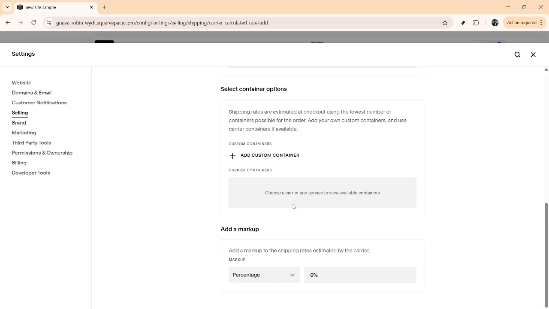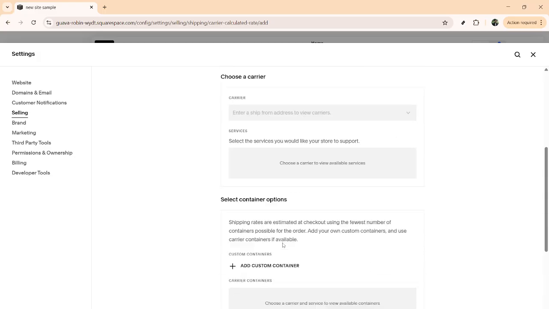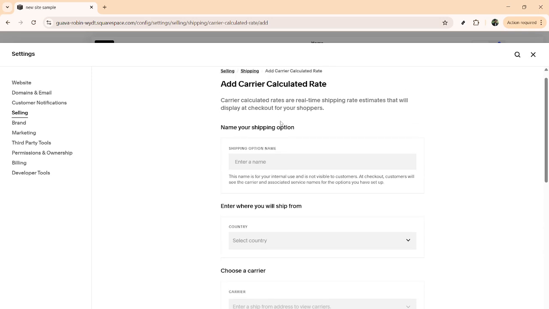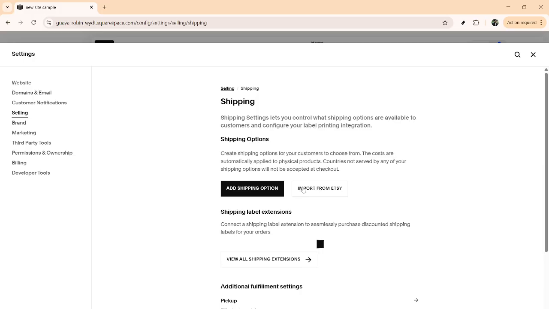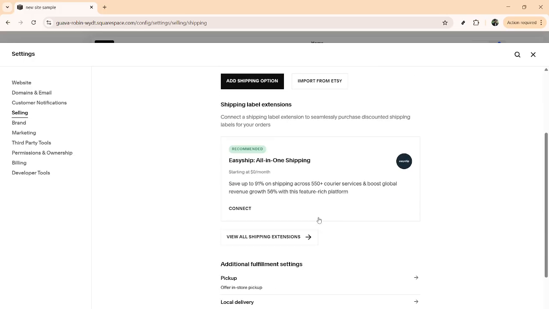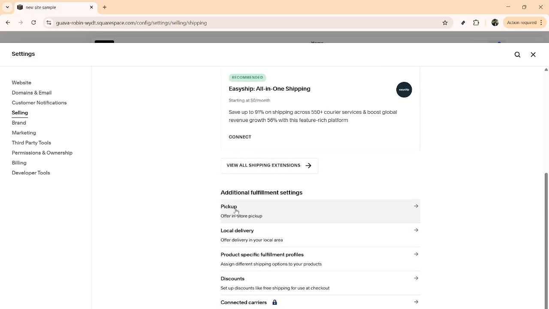Select the carrier and services you want to offer, such as ground or expedited, and review any handling fee or markup you'd like to apply. As with the other methods, set the regions where this applies, turn it on, and save.